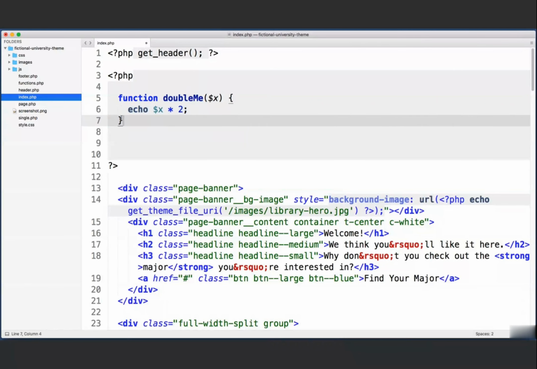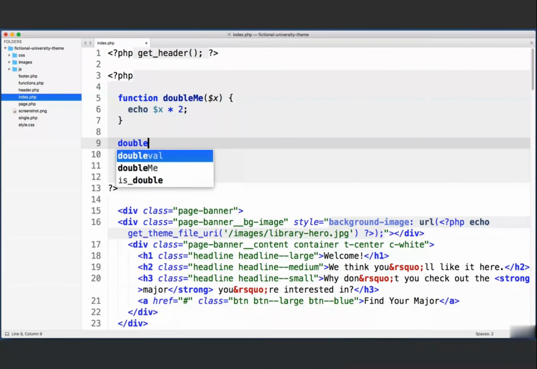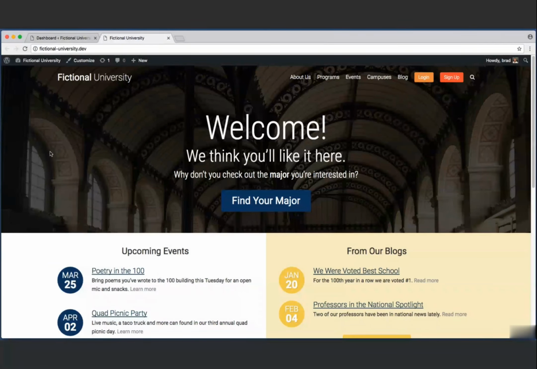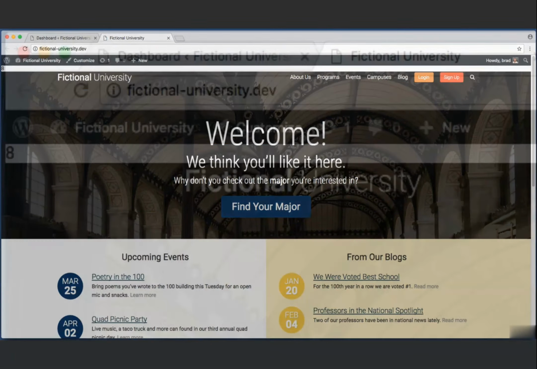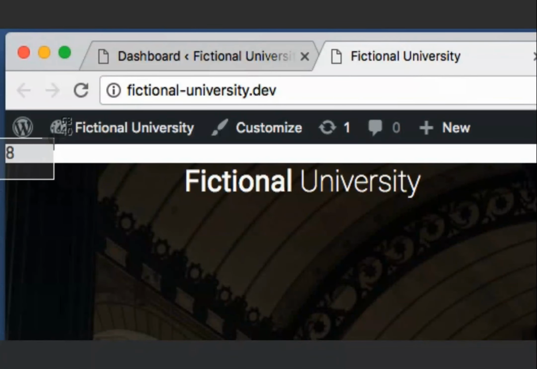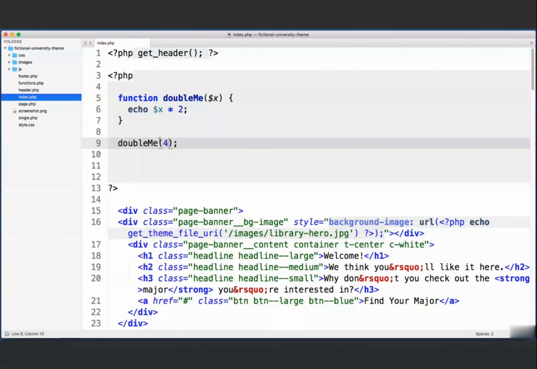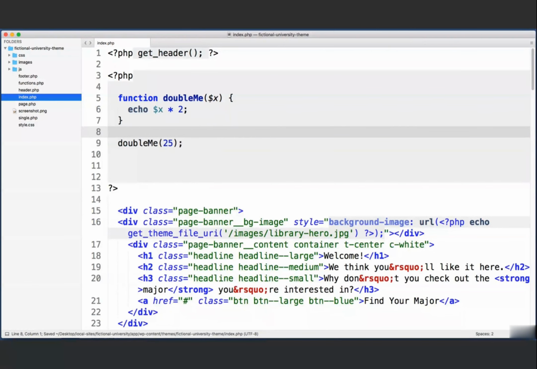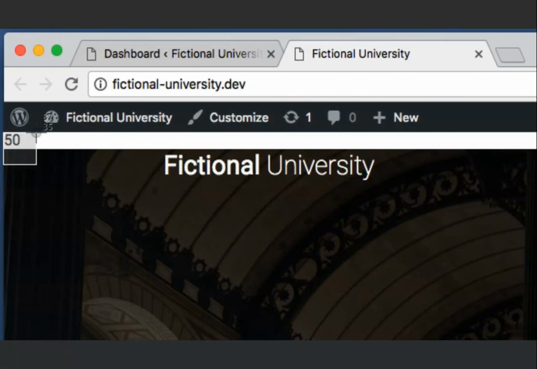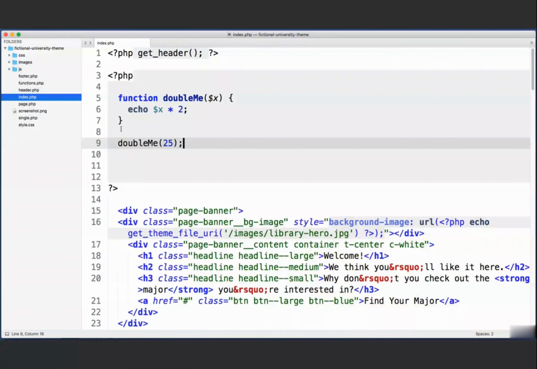Cool. So now down below this function definition, we could say doubleMe(4), right? And we would expect that to echo out 8 onto the page. So if we save this and refresh the home page of our website, if I zoom in a bit, there you can see the number 8. Cool. And if we change this to 25, save, we see the number 50. So that's an example of a function that we don't need to echo. We just call the function and it echoes something out onto the page for us.